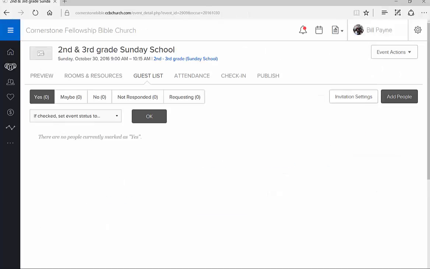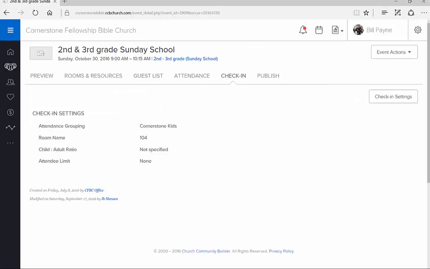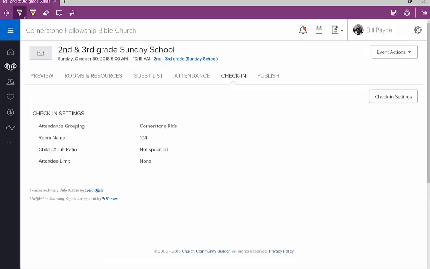And if we click on check-in, we'll see that it's all set up. One of the things we might want to look at is to make sure the room is correct. Is that group really meeting in room 104? That I don't know, but that'd be something to check out. Anyway, that's set up for check-in. That should work just fine on Sunday morning.